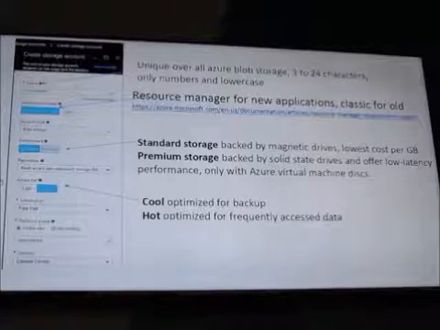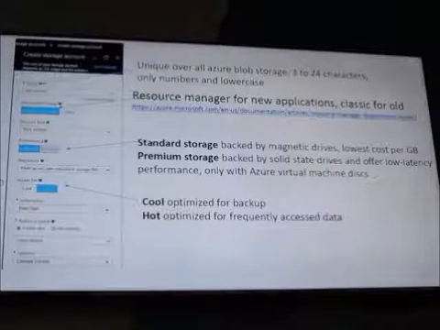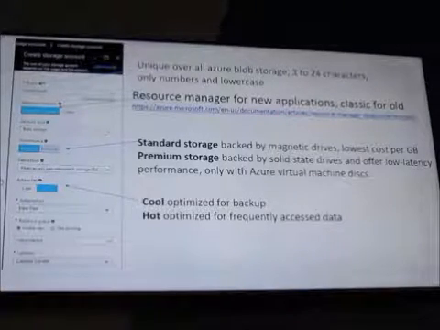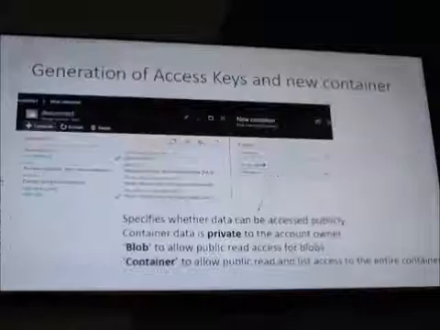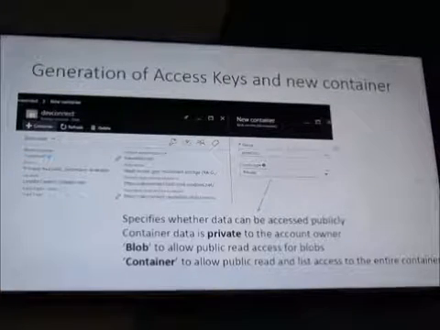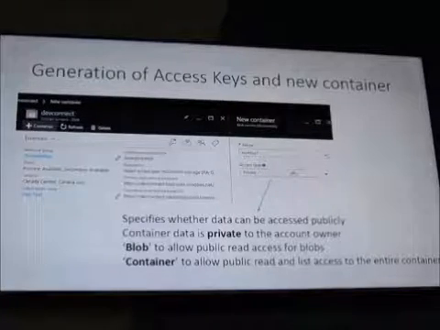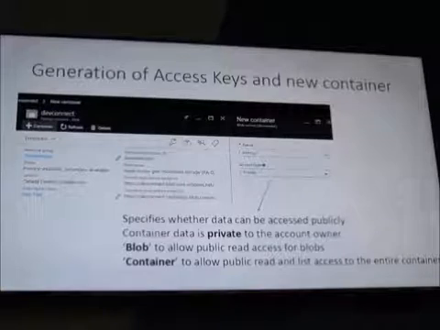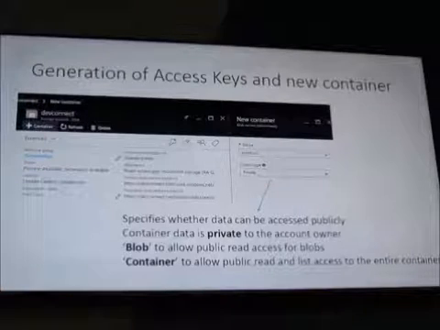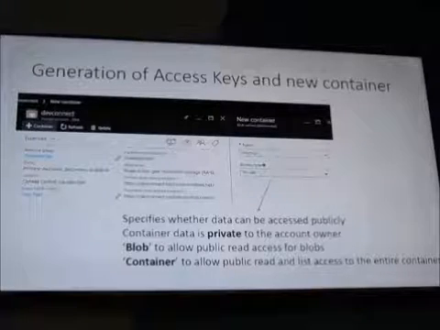Next, you can also select how fast you will be able to access your data, so you will have the cool, which is slower and more ideal for backups, and then the hot is if you need to access your data on a frequent basis. Next, when you have created your account, you will be able to choose the security level. The nice thing is that you will have the private, the most secure level by default. So if you want to have a less secure option, then you need to perform extra work, and here you can actually get your keys.